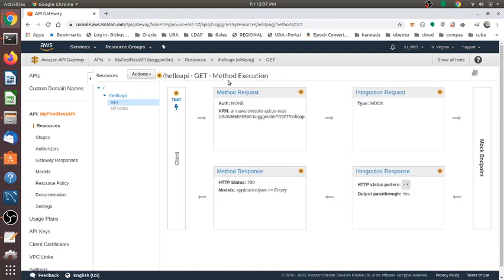So in this method execution panel you can see 4 blocks like method request, integration request, integration response, and method response. So this is the flow which goes like this. From the method request it goes to the integration request, which is actually we have mocked it, so the type is mentioned here as mock, which goes to the mock endpoint and returns back. And here actually what we can do is to mock the response.